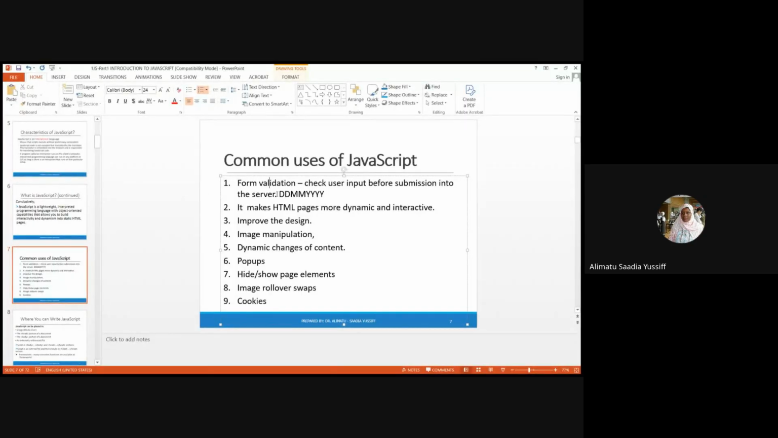JavaScript makes HTML pages more dynamic and interactive. So that means you can use JavaScript to make the HTML content, such as image, text, video, whatever, HTML form, interactive. By interactivity, we mean the user can click, the user can input, the user can submit.